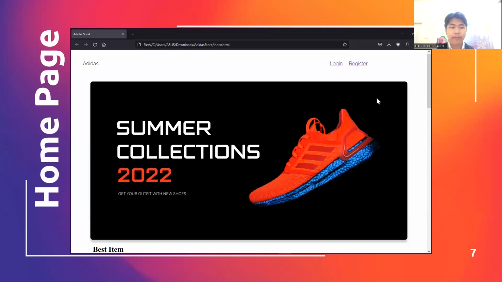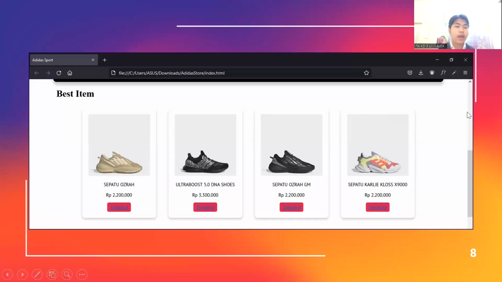And then we have the best items. There are four items of shoes. This consists of Ozra Ultra Boss 50 DNA shoes, Ozra GM shoes, and Carly Claws X90 shoes. That's the best items, and here we use a div again with margin 0.